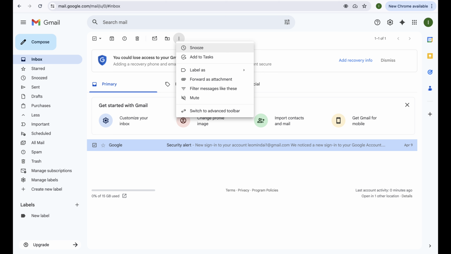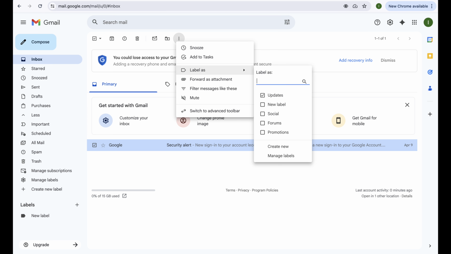To use the folder, select one or more emails. Click the label icon at the top, choose your new label, and apply it. You can also drag emails directly into the folder on the left.